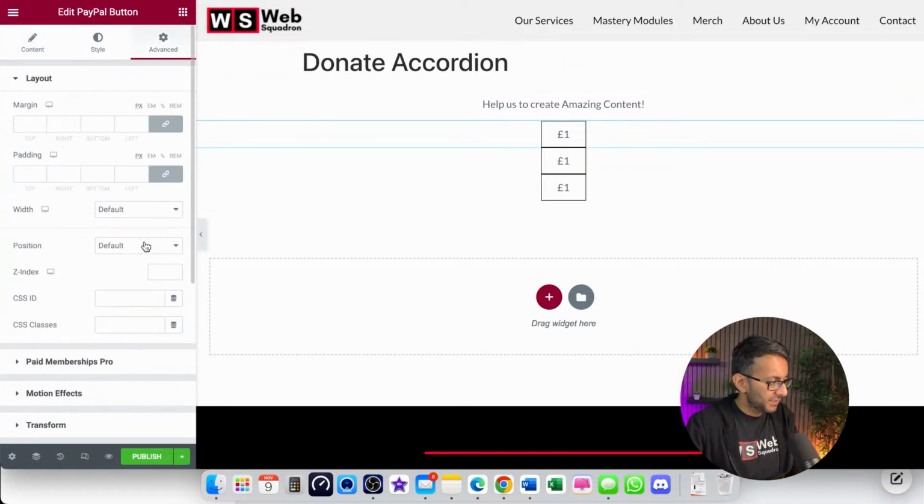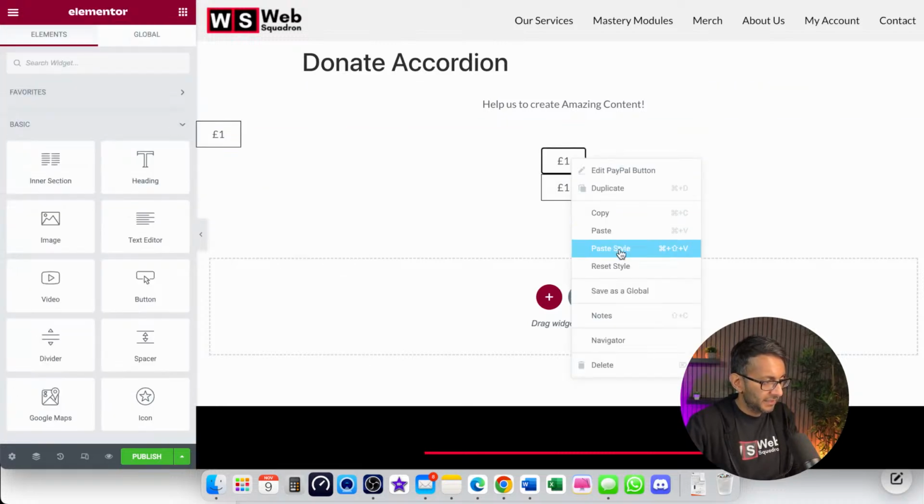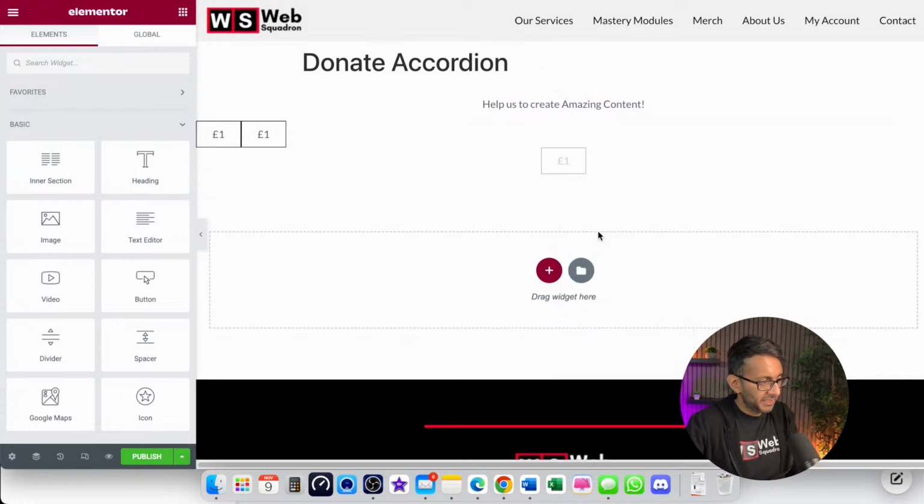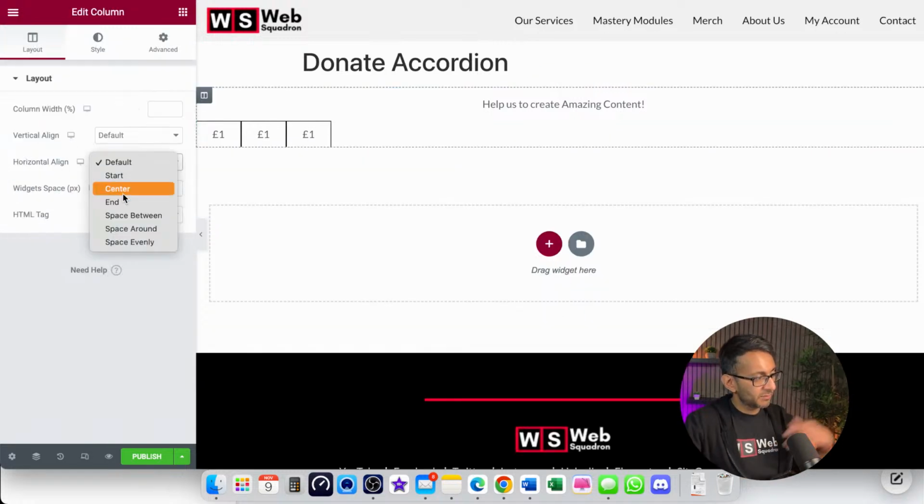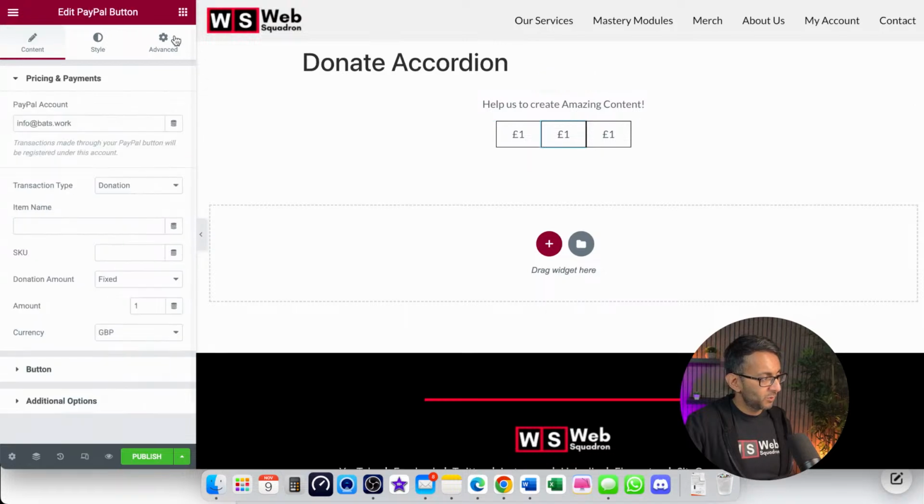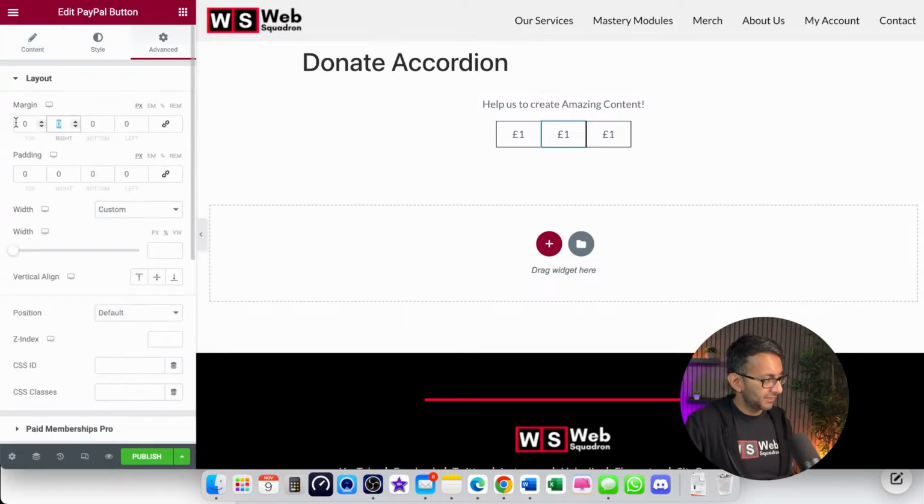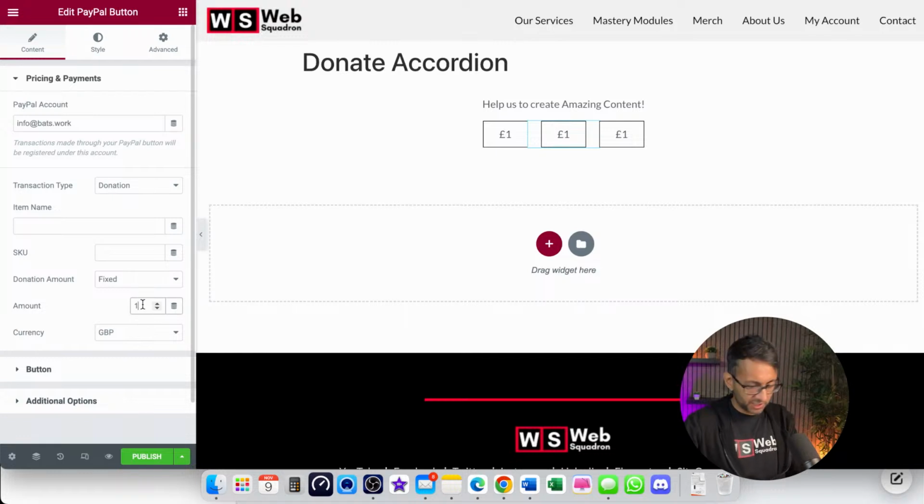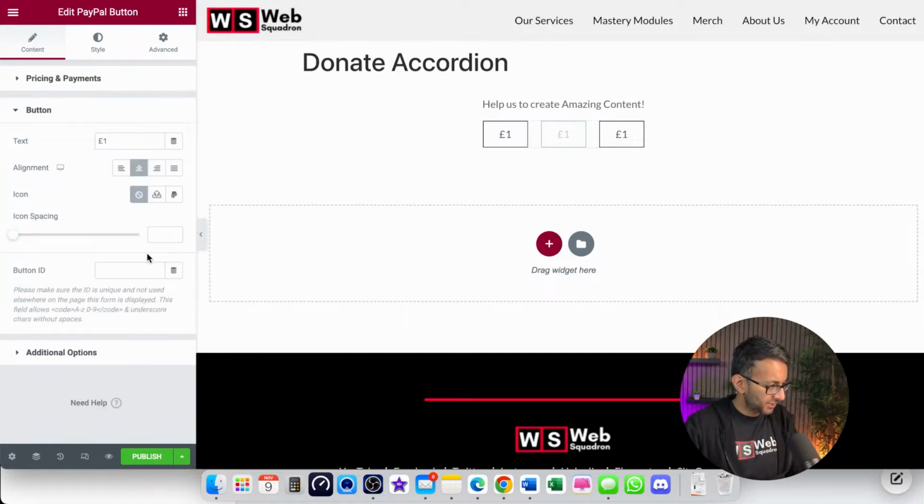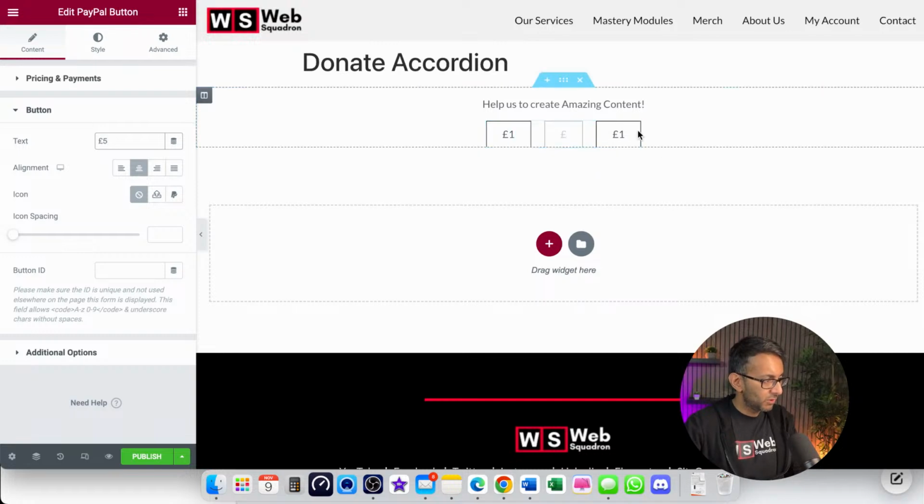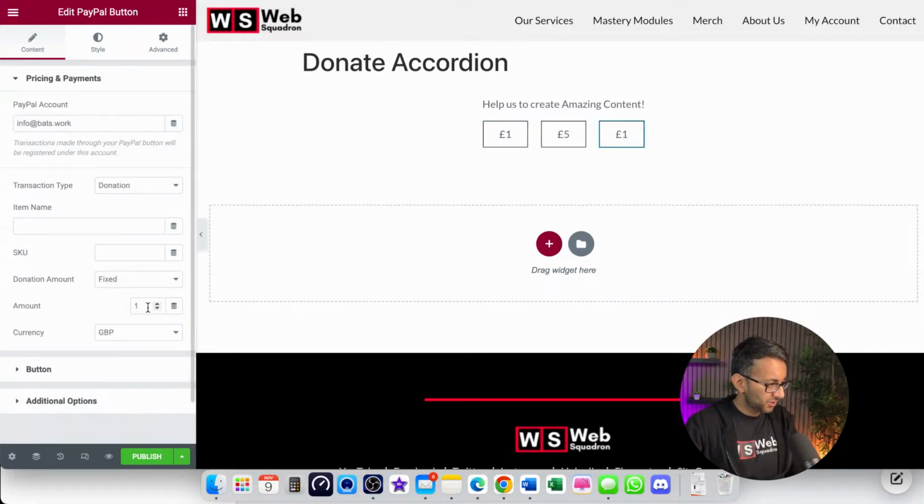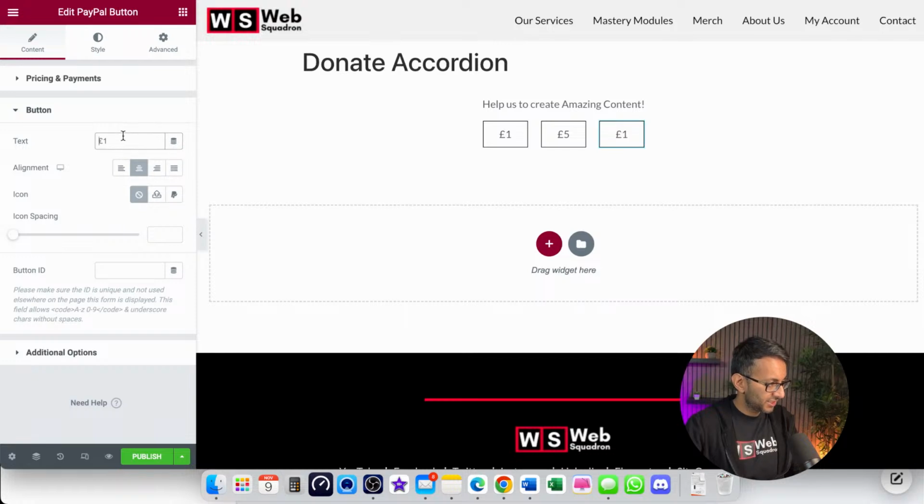I'm gonna go to custom, make this be a custom width like that. Copy, paste style, go over here, set your column to be center, pick the middle one, and give me about 20 and 20, so we have our buttons. We're gonna change this one to be 5, and change the button to be 5 as well. Go to this one and change this one to be 10, and change this one to be 10 as well, like that.